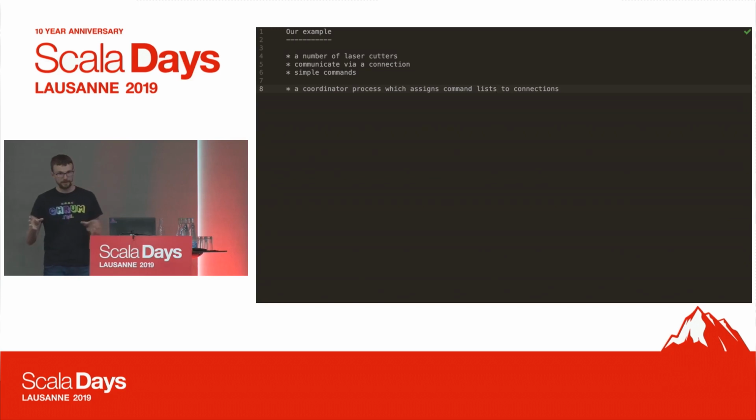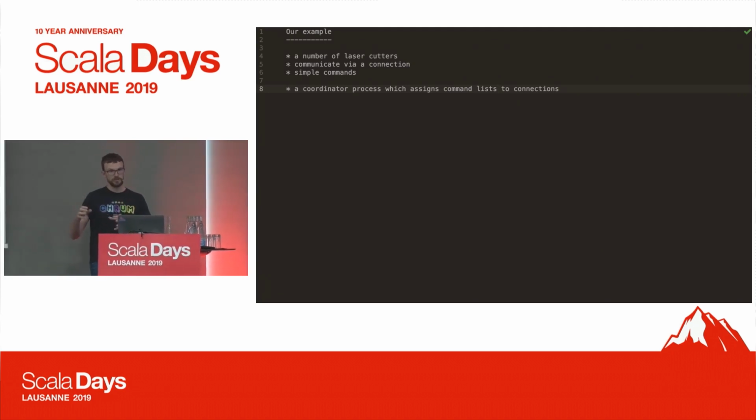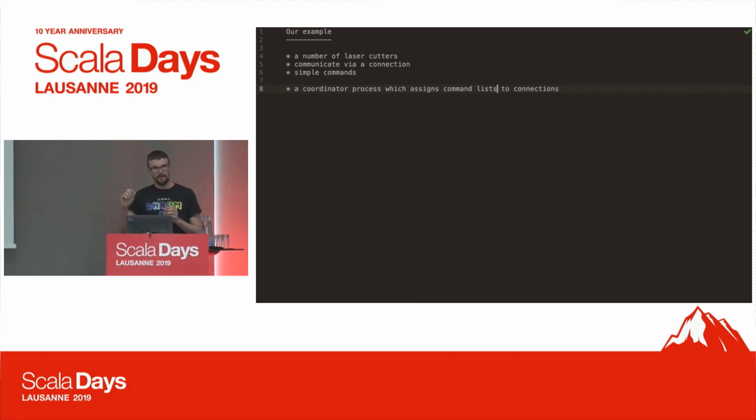So in our example, we always need some kind of an example. We will pretend that we have a number of devices. These devices will be laser cutters. That's how they will be called in the code. So let's imagine that we have a series of laser cutters, right? And such a device is a scarce resource to which we have to protect access, right?